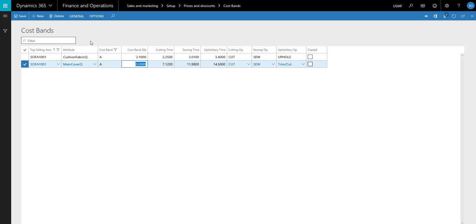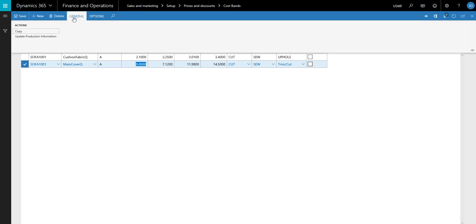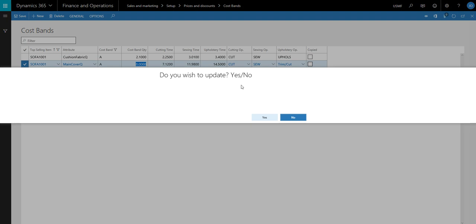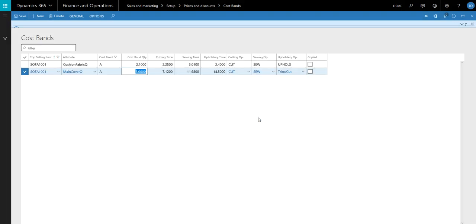I can tell AX now and go to General and update product information. The software now in Microsoft Dynamics 365 will look through all of the open sales orders that use this item and that particular component in the BOM. If the production hasn't been started for that sales order, it will update the component quantity and will recalculate the sales order. So we can see here 6 lines have been updated.